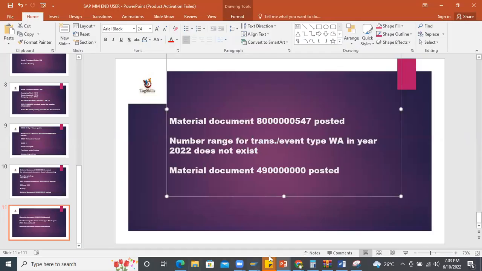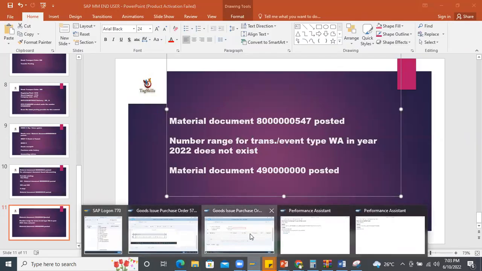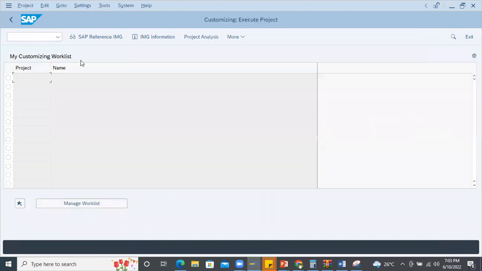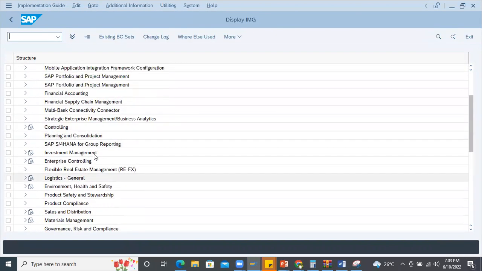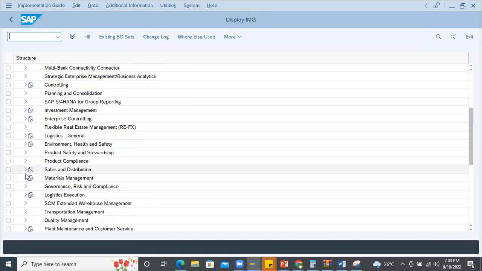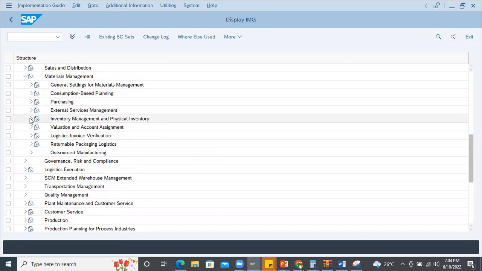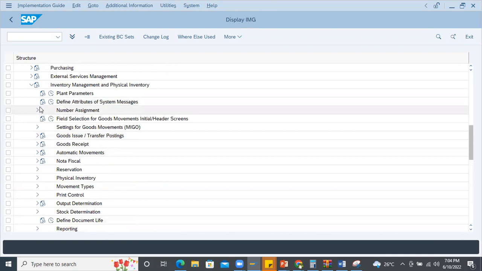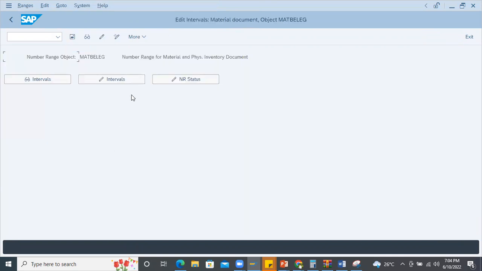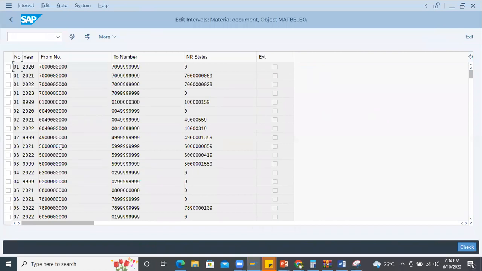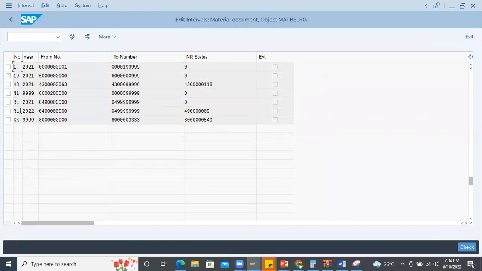So if I go back to, sorry, I closed it. Let me go to SPRO. This needs a lot of patience to get into all these things. Okay, material management, then under inventory management, go to number assignment, define this, then see the intervals. So if I come to RL, this was 0 before. Now you can have 10 intervals, and you can generate another 10 numbers, and it will keep on increasing the number. So there will be an option.